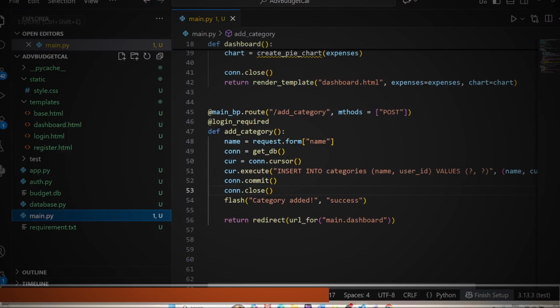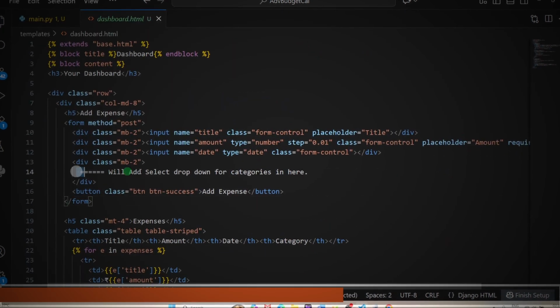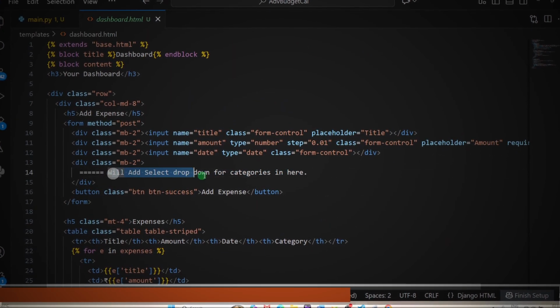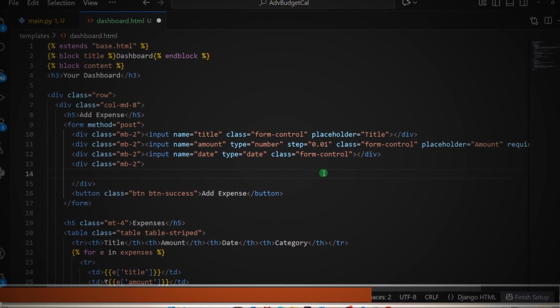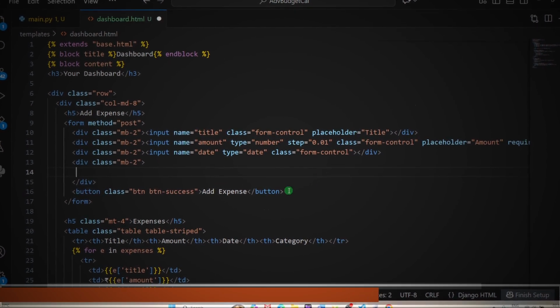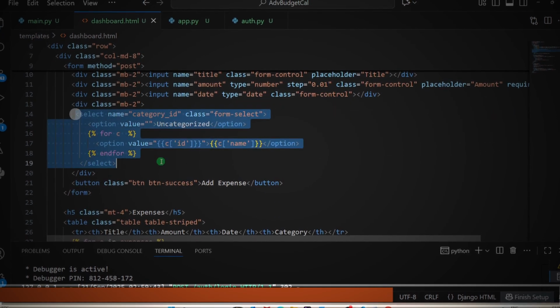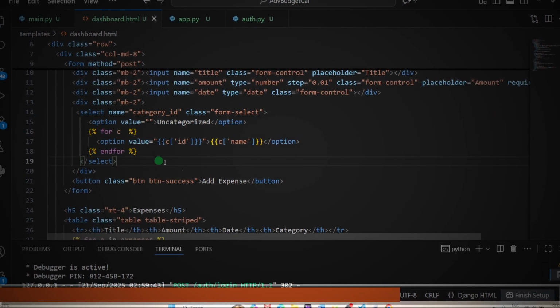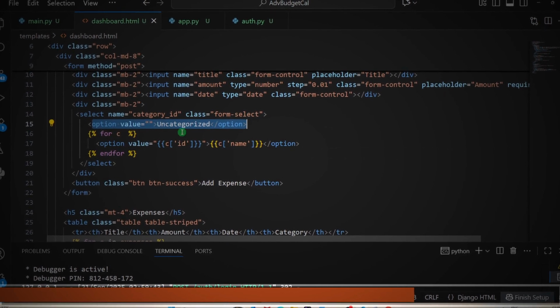Now let's modify our dashboard.html file. I've added a placeholder over here saying that we'll add the drop down for this category in this place. So let's add that HTML code. Okay, now let's create the category section, a drop down for the categories, right? In dashboard.html, by default, the category value will be uncategorized.